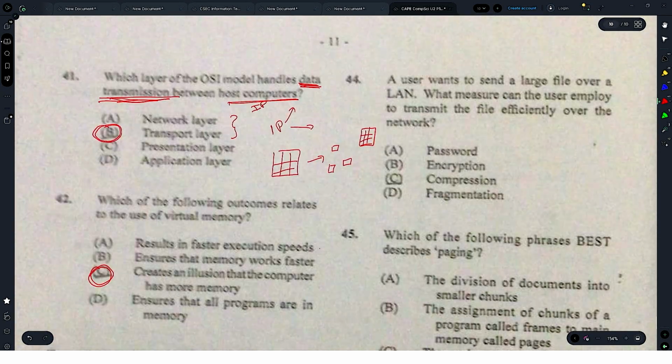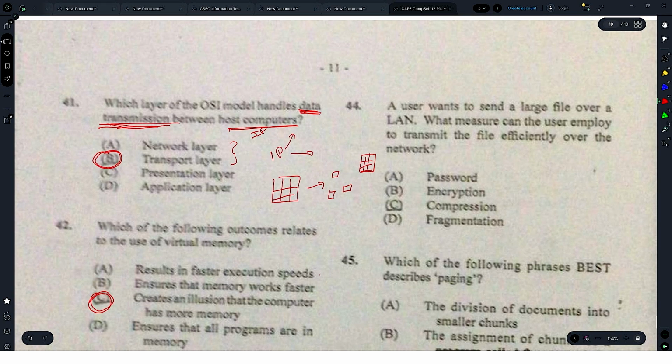Then 44. A user wants to send a large file over a LAN. What measure can the user employ to transmit the file efficiently over the network? Well, efficiently. Large file. Once you see large file, compression is really what to do. Encryption, password, fragmentation: encryption is security, password is security. But efficiently, compression. For sure.